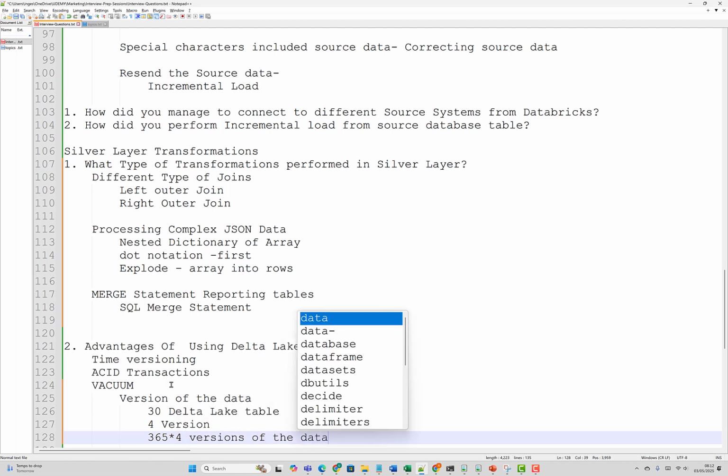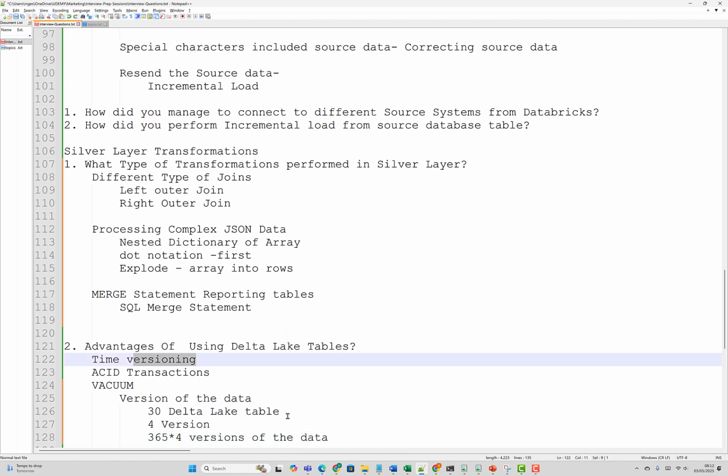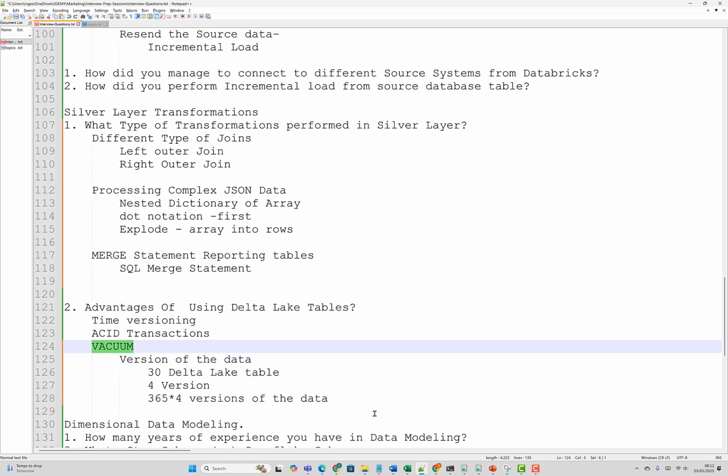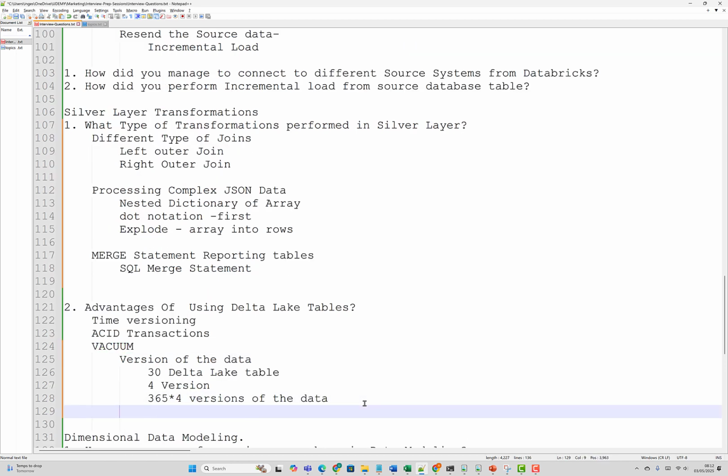This is not really needed, but the Delta Lake table naturally keeps the versions of the data. We may not need this many versions of the data. We are always querying the most recent version or one month's worth of the data. So to remove these historical versions, we use the vacuum statement. All of a sudden they will ask about the vacuum statement: have you used the vacuum statement, or what is the purpose of the vacuum statement? We need to be aware of that.